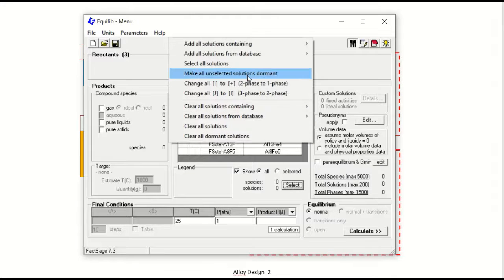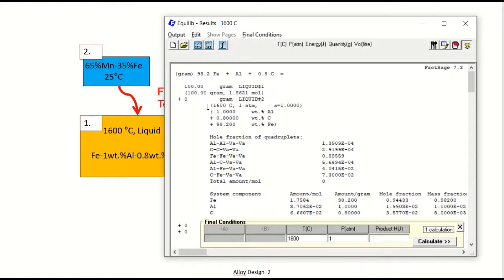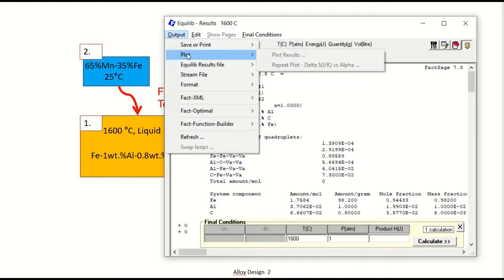We'll select all stable solutions. We'll select all solutions, and the equilibrium will calculate the stable solutions. This time the temperature is 1600 degrees. So we'll do 1600 and then we'll do a calculation. So at 1600 degrees, as you can see, we are only forming the liquid. So we'll save the liquid stream now.